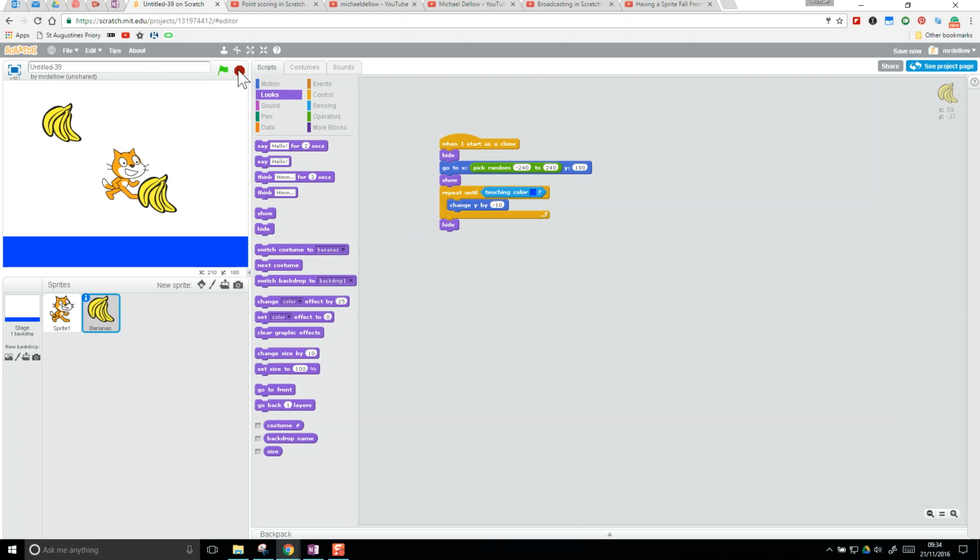I've got this annoying banana here actually, so I'm going to right click on my bananas and hide that one, and run the program again. There you go, you have falling bananas.